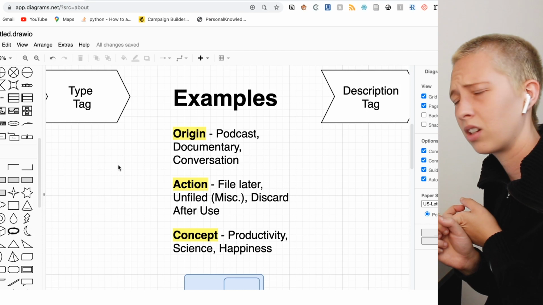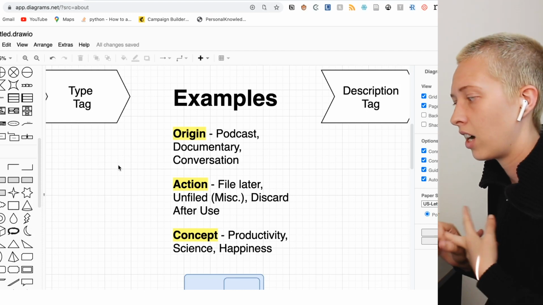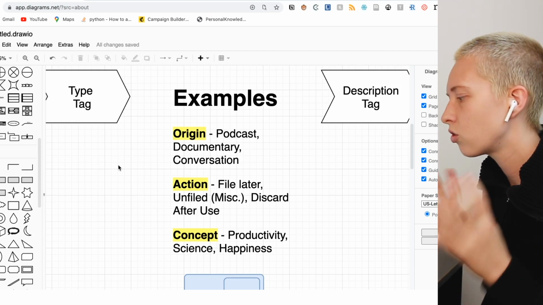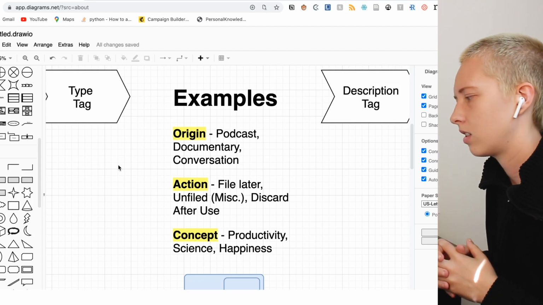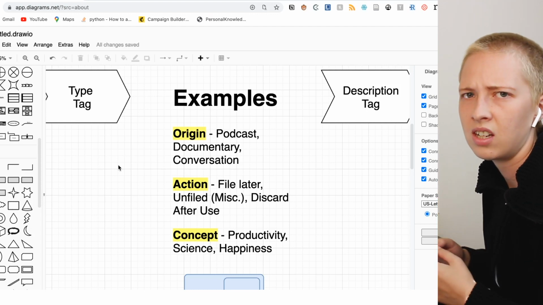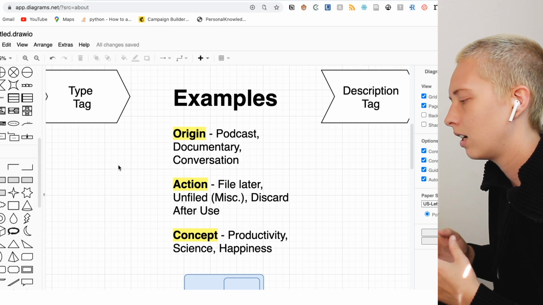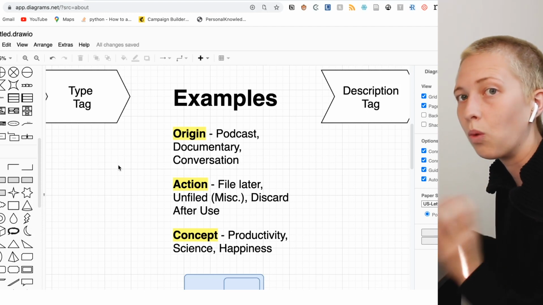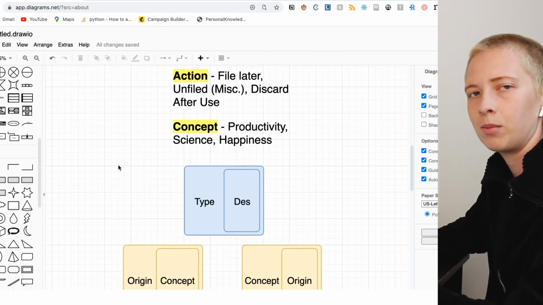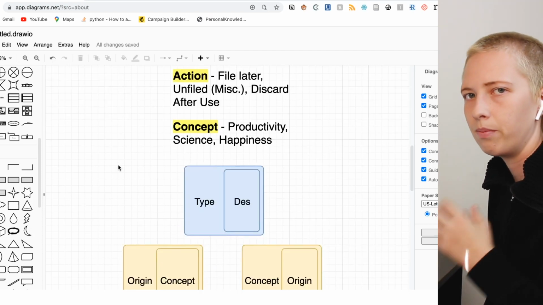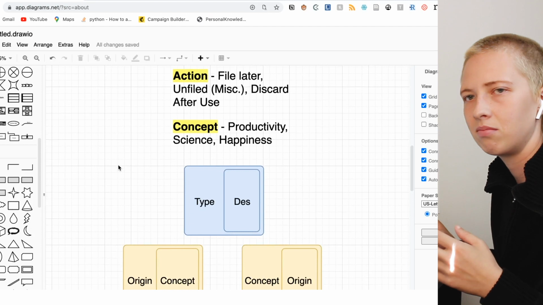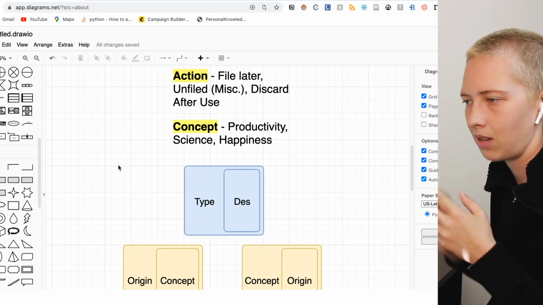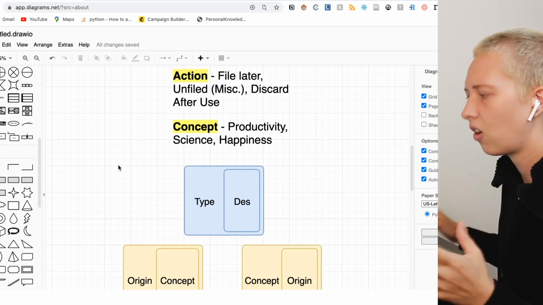Are you going to file it somewhere later? Is it an unfiled miscellaneous, like I said before, a junk drawer note? Is it something you're going to discard after use? Also, in this could be a tag that tells you where the note is going to go, like a specific dashboard you want to send it to. Then there's concept tags. That's your average use of a tag. Productivity, the note could be about science, the note could be about happiness, all of that.